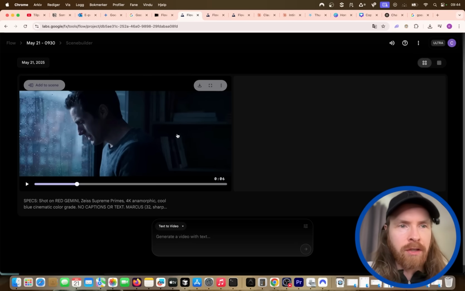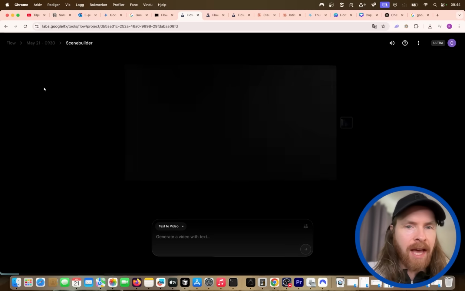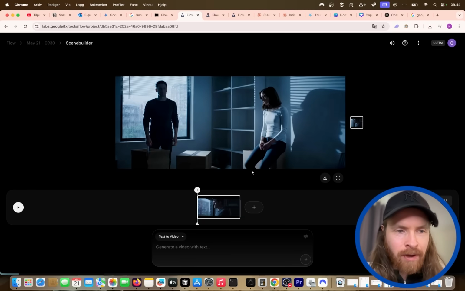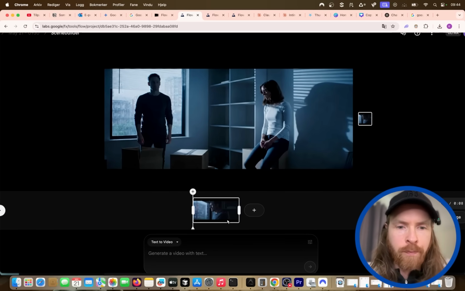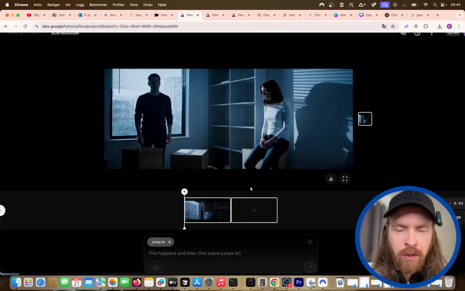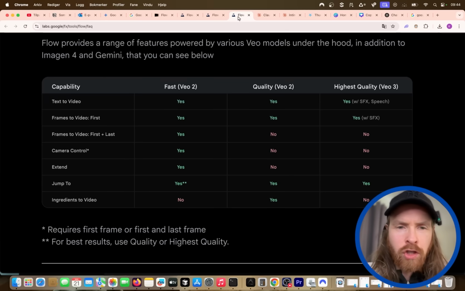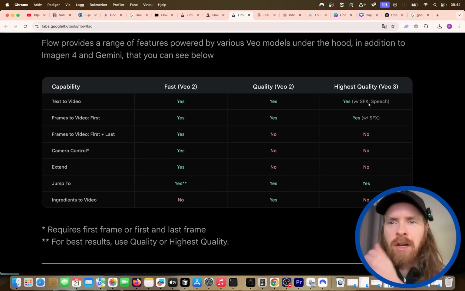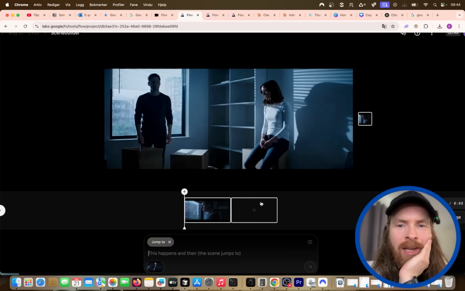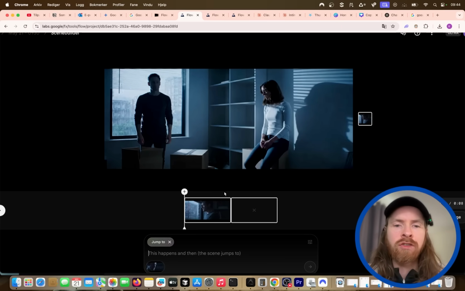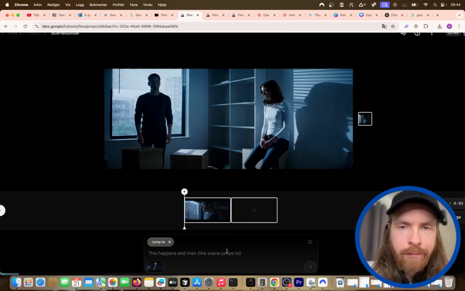So what we can do now is use the scene builder, so we can do add to scene. This is where I am a bit unsure, because we have a few options here. We can do the plus here and jump to. But I think if we use jump to, we can't use speech. So we lose that feature. That's a bit annoying. So I think we're just gonna skip that for today. But when jump to has the speech, I'm definitely gonna try that.